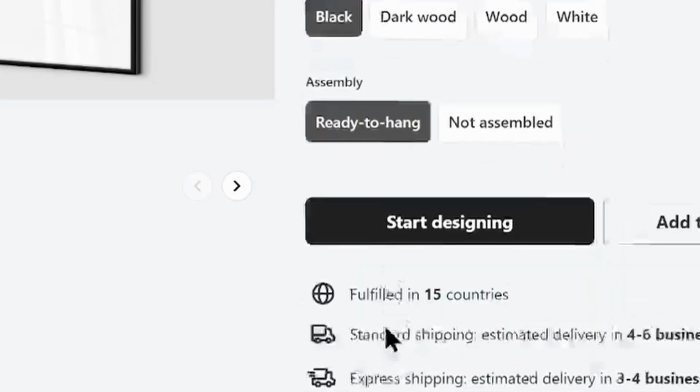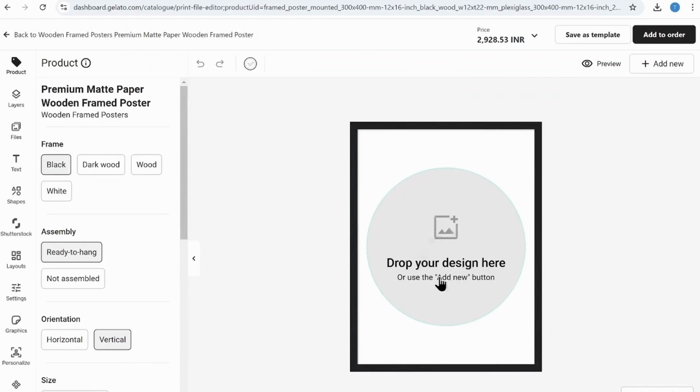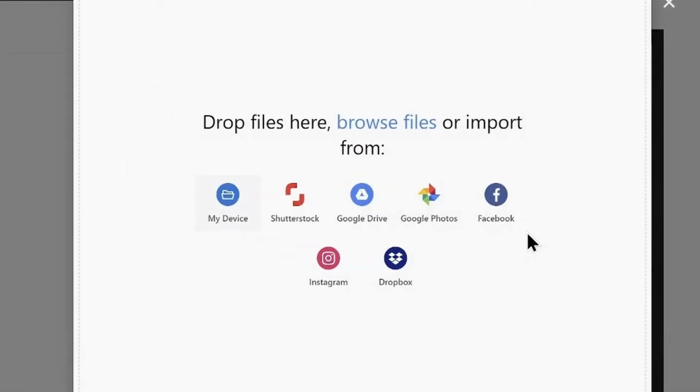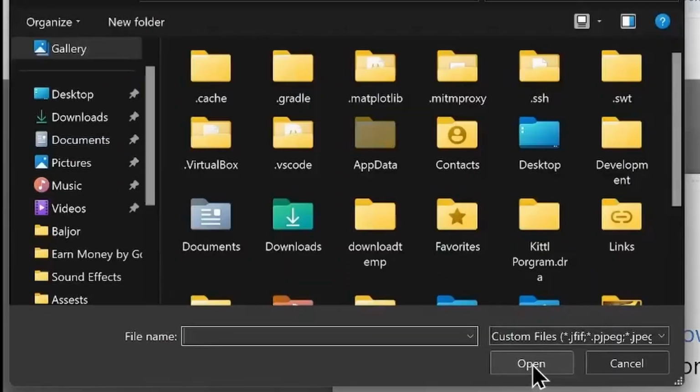After this, scroll down and click the Start Designing button. On this page, upload the design you created in Canva. Just click here and a window will pop up. Here, you can upload your design using different options. I'll click on My Device and upload the design we created earlier.